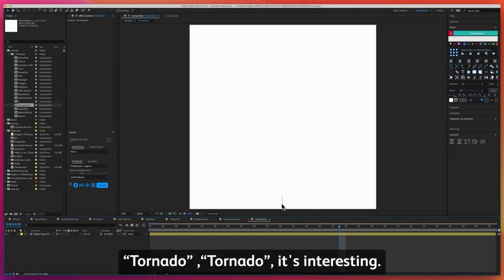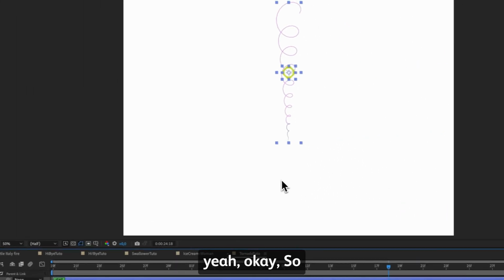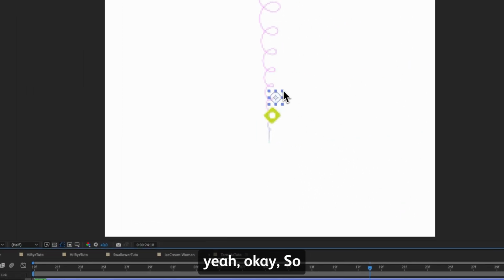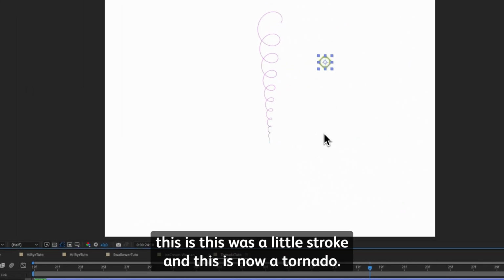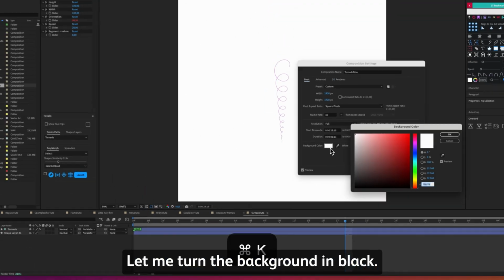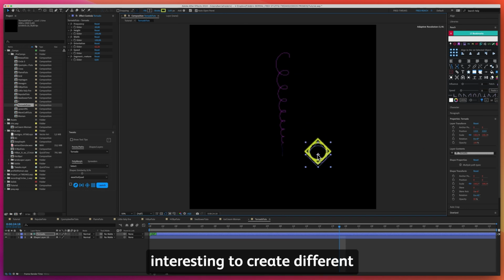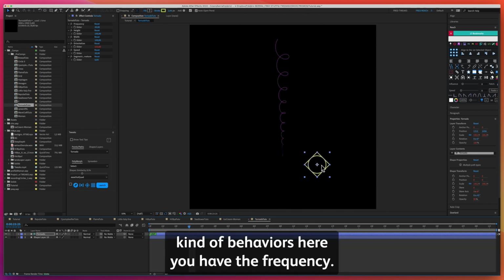Tornado. It's interesting. This little thing will be morphed into a tornado. This was a little stroke, and this is now a tornado. Let me turn the background to black. The tornado in itself is interesting for creating different kinds of behaviors.